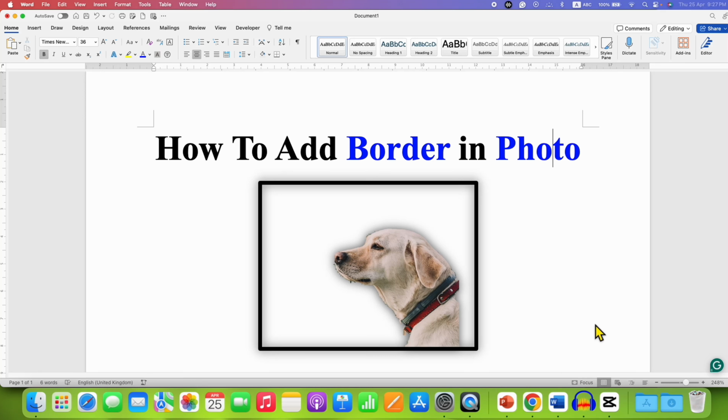In this video you will see how to add border in photo. You can also control the border thickness, color and style. We will make use of Microsoft Word to add border in photo.